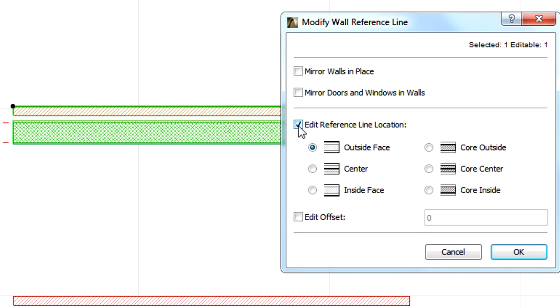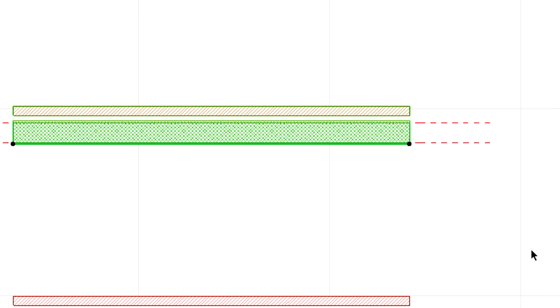Let's check the Edit Reference Line Location checkbox. Notice that 6 radio buttons below become enabled. We can now modify the reference line location to any other location. Let's select one of the options and then click the OK button to proceed.